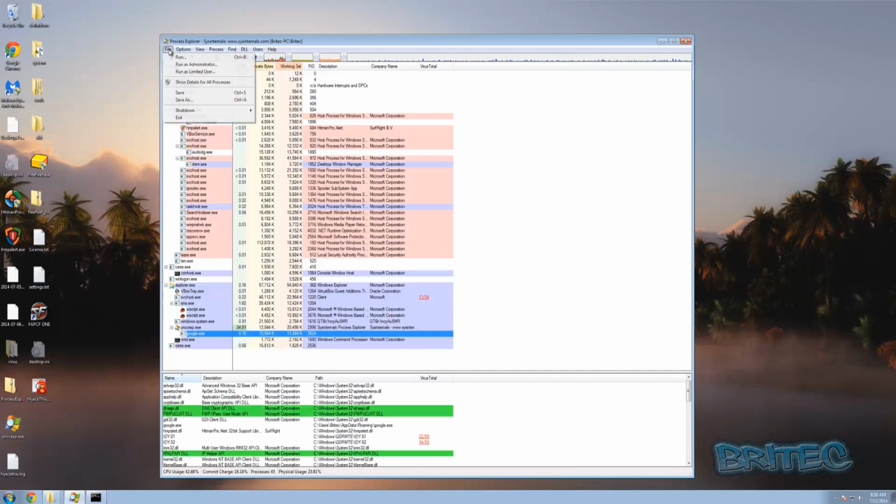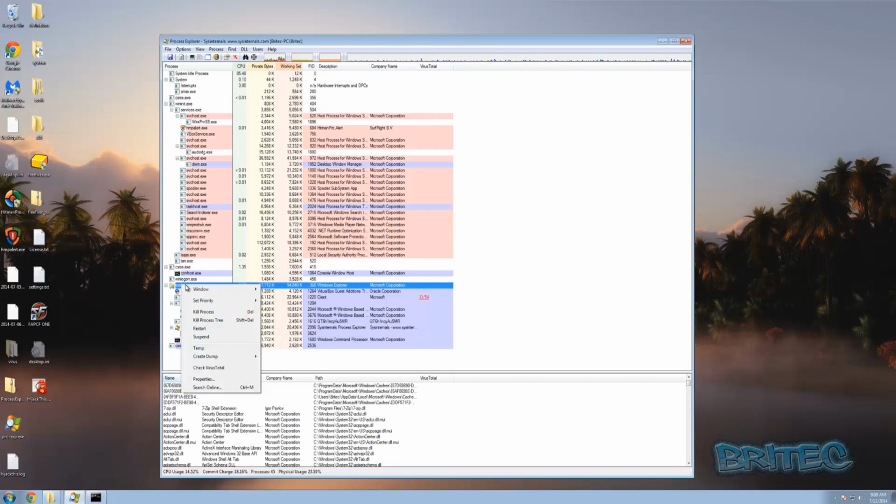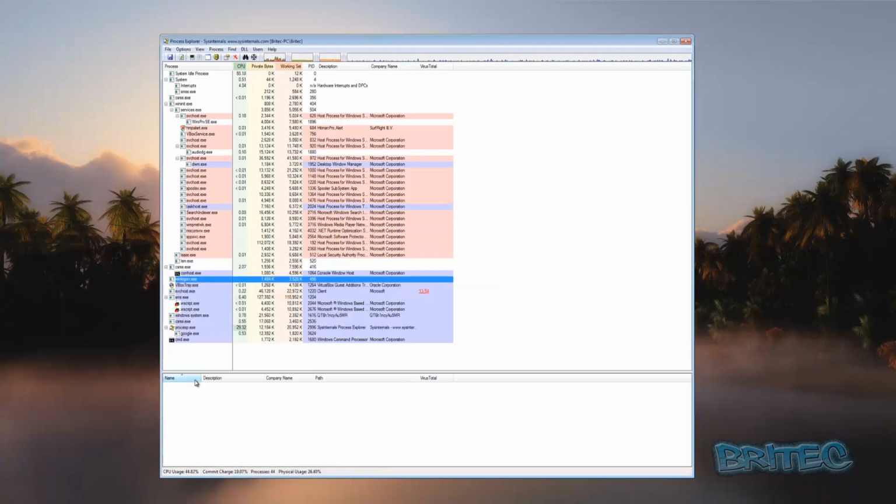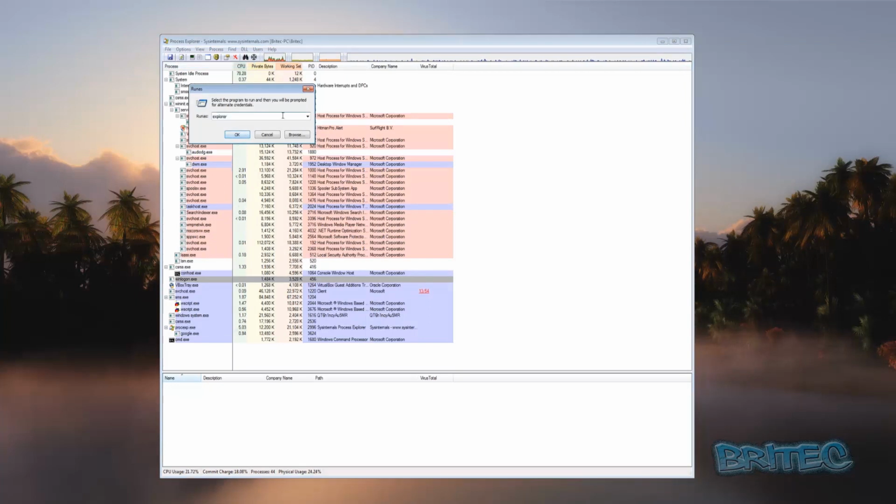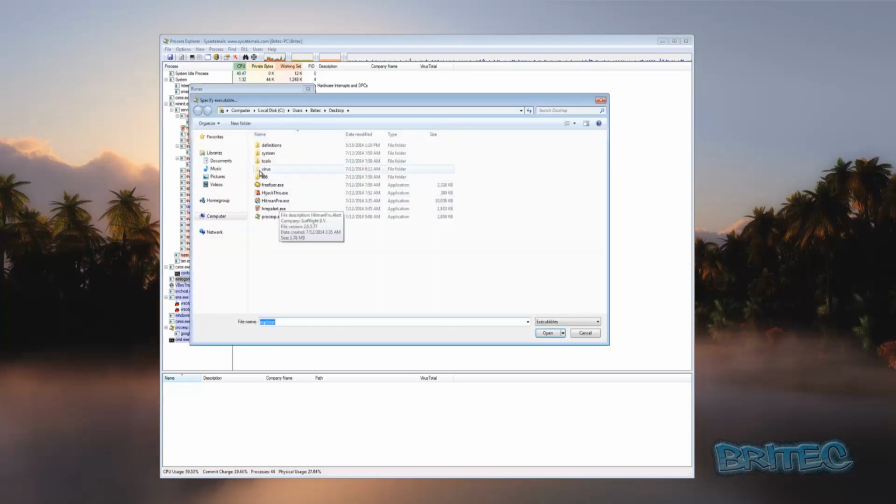Let's go to Explorer here, close off Explorer. I'm going to suspend Explorer and kill that process. You can see all the displays are gone on the back there, the start button and stuff. So now we can run as administrator, and I'm going to browse here to my desktop.